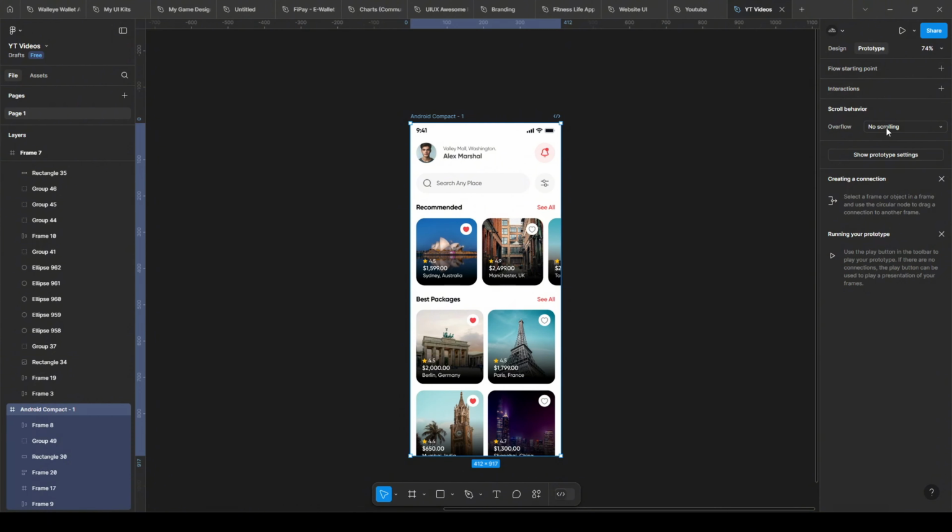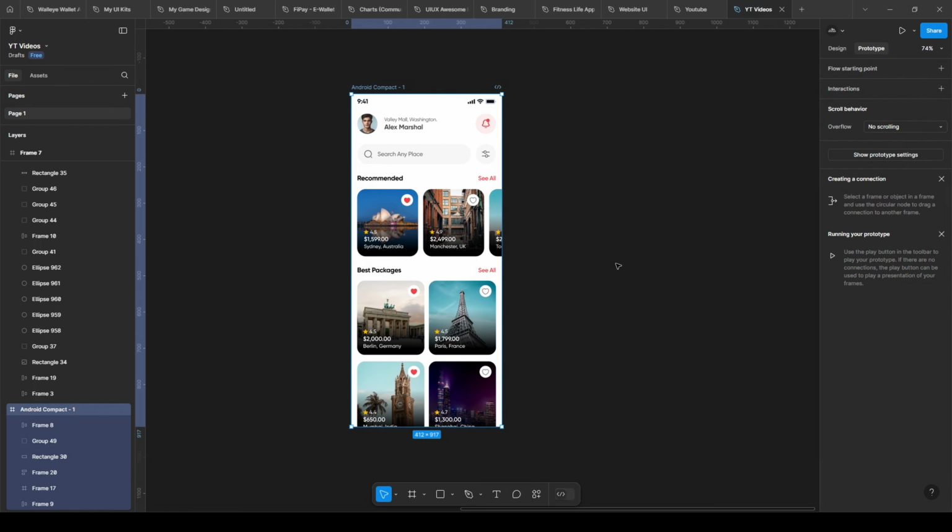In Figma, we have three types of scrolling: horizontal scrolling, vertical scrolling, and both side scrolling. And in this video, we will learn how to use all three. First, we will learn how to do horizontal scrolling and how it works.